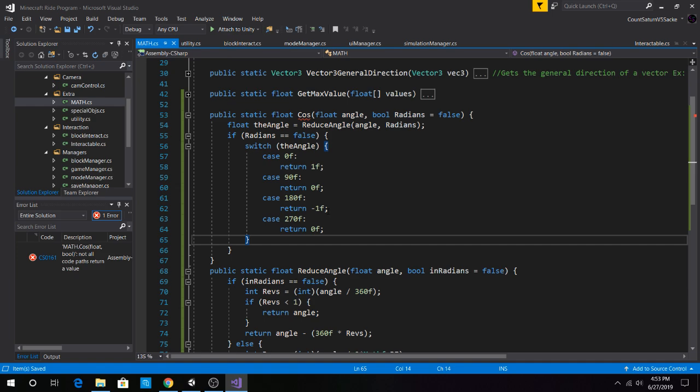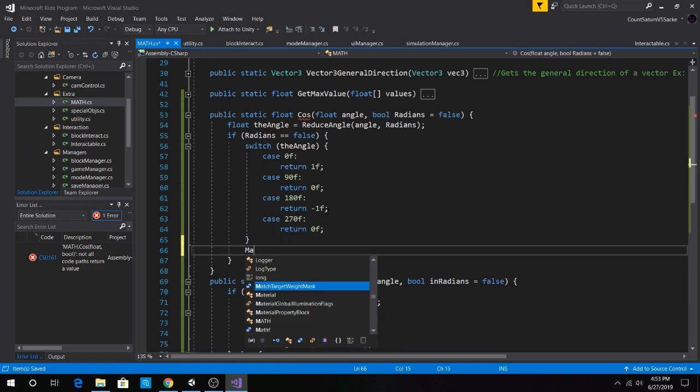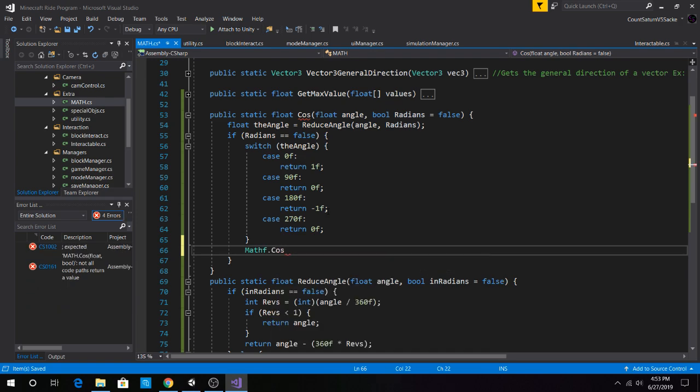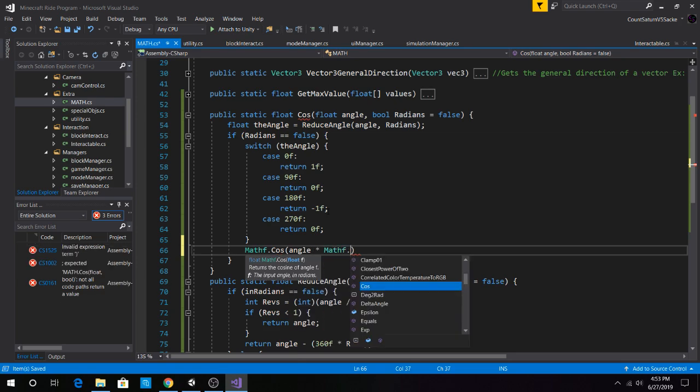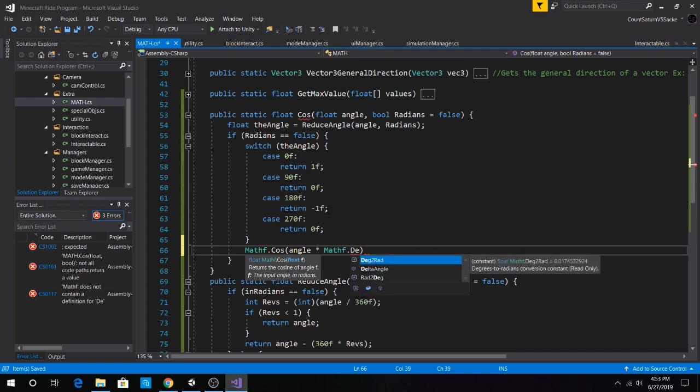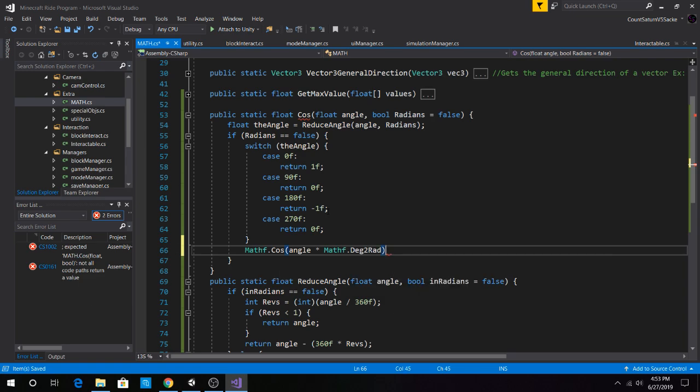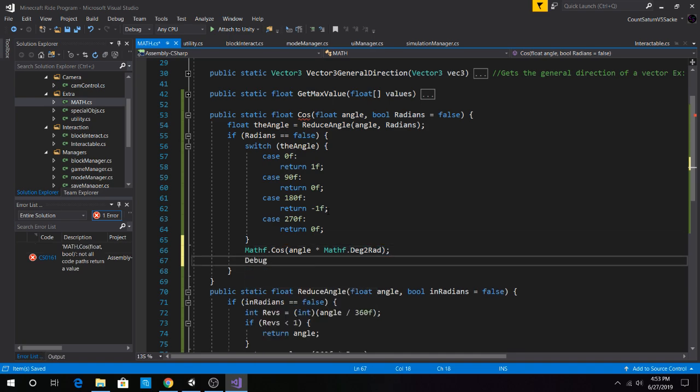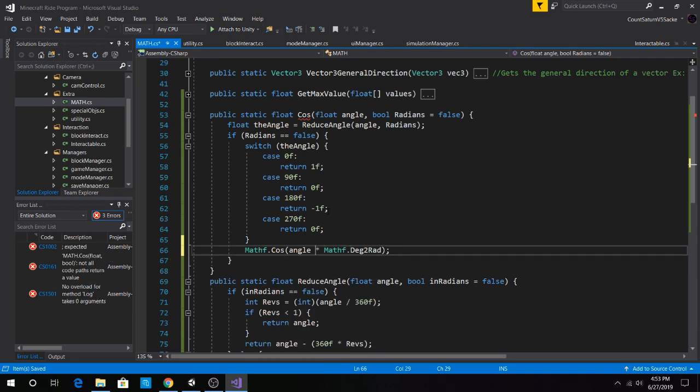If it's not one of these situations, then I can basically say Mathf dot. Yes, I know I'm cheating. I'm literally using the built-in functions of Unity. However, this is an input angle in radians, so we need to do angle and then multiply by Mathf dot degrees to radians. Okay, you know what? I'll do a debug log, and actually this should be the return. So return this.